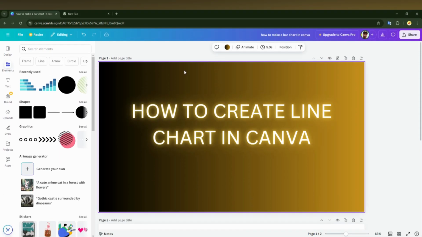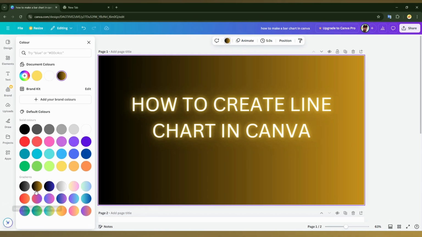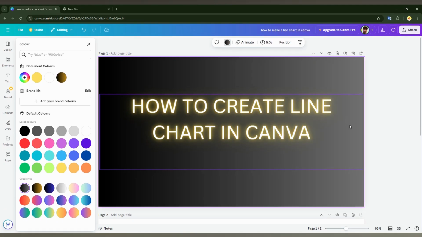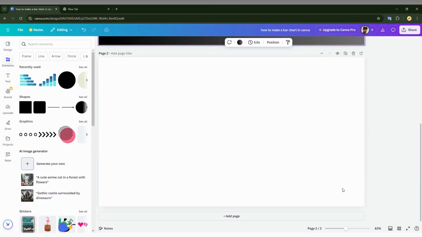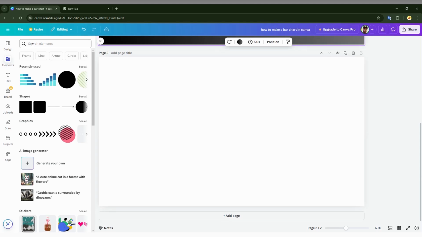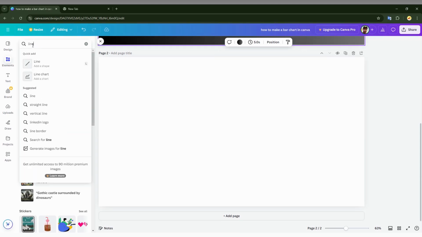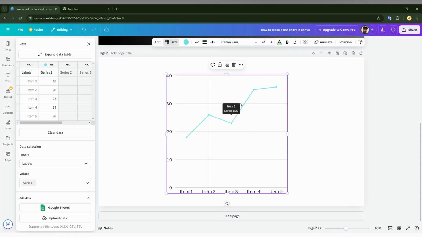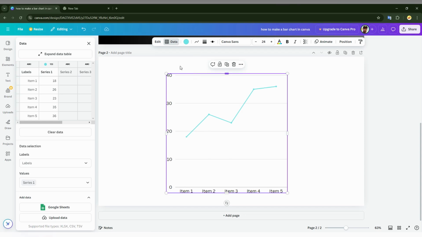So how to create the line chart in the Canva, I'm just going to show in this video. So first of all, just open a new page here. You can search for line, and you can find an option of quick add as line chart. Click on this and it automatically inserts this line chart. So you can change the color, or you can add more data.